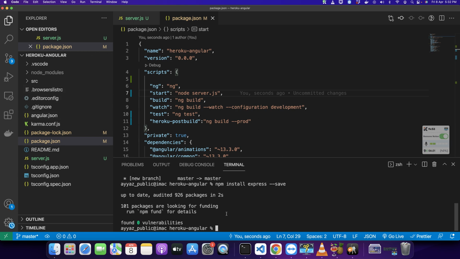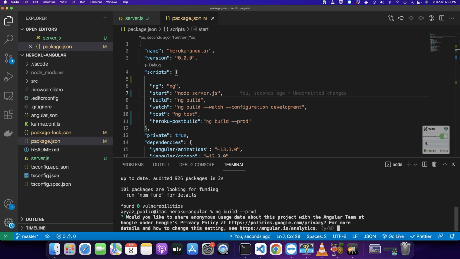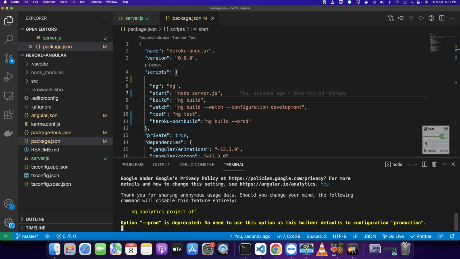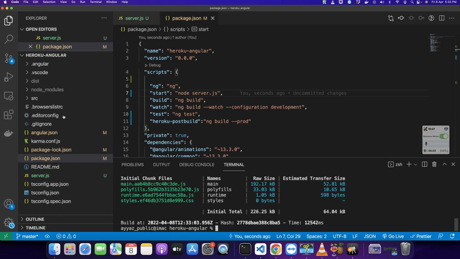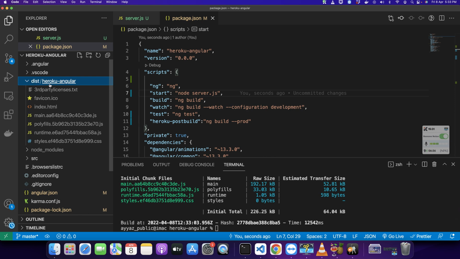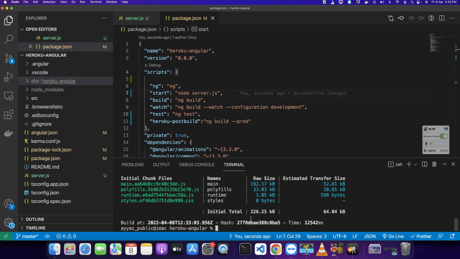Before we upload it to Heroku, we need to test it to make sure it is working correctly on the local server. For that, I'm going to build it on my local machine. Run ng build. Okay, the application has been built in the dist folder, in the Heroku Angular folder, and there is the index.html file. Now I want to test it. For that, I would run npm start, which would execute this script. So let's see.